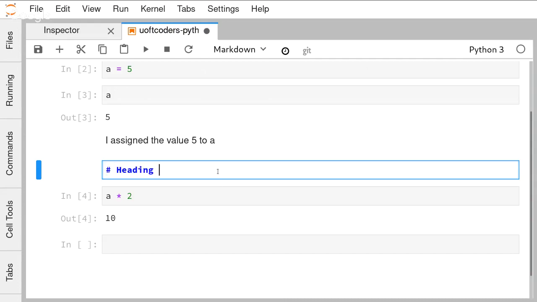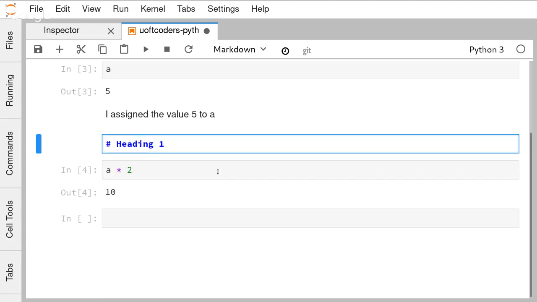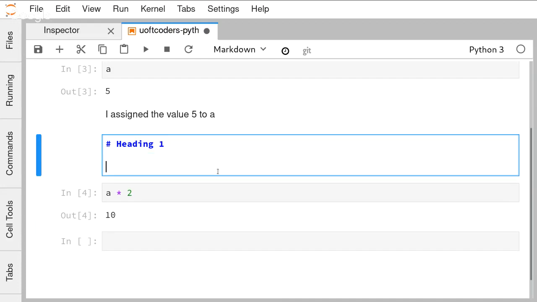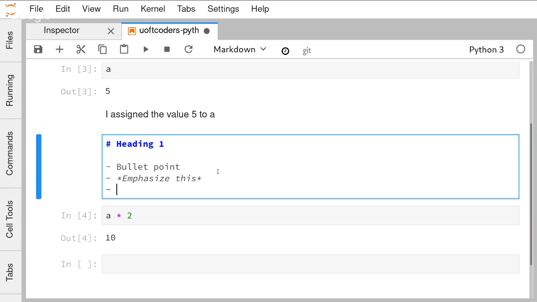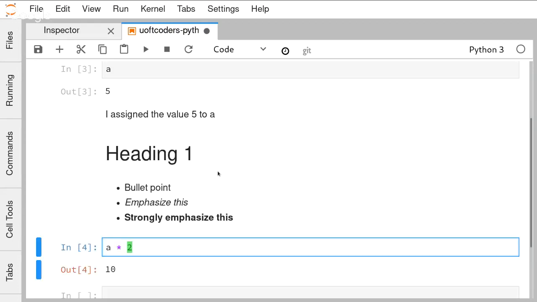So I can do things like create a heading, and you'll see that the notebook is already helpful in that it will make this bold and blue while I'm typing it. So say I make a heading, I press Enter to go down here. I want to create a bullet point. And I want to emphasize this, and strongly emphasize this. There will be lots of misspellings. I execute this now by pressing Shift Enter. You can see that I've actually formatted it kind of like a word processor would format it.